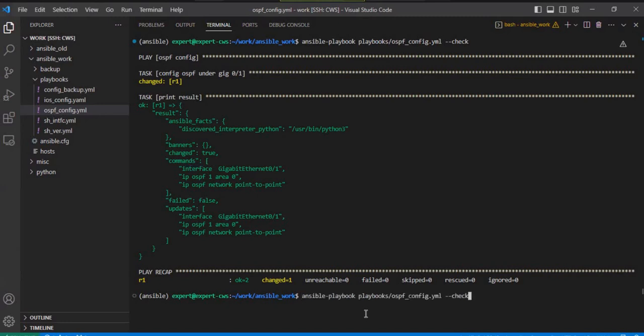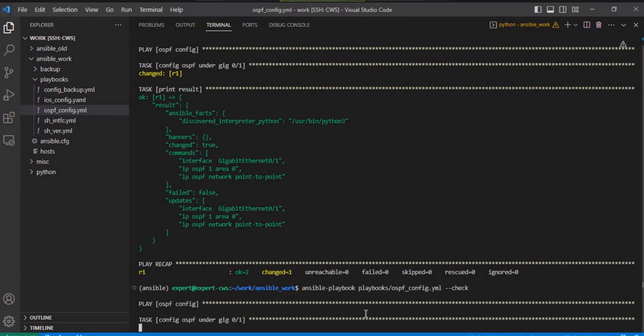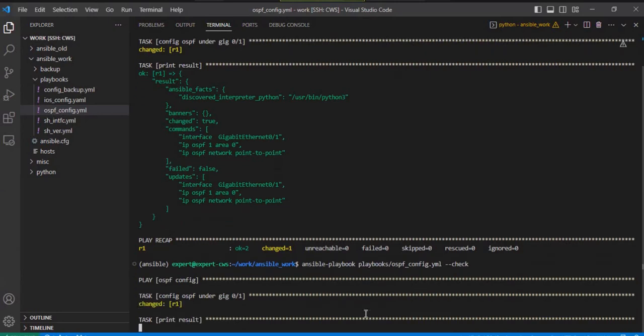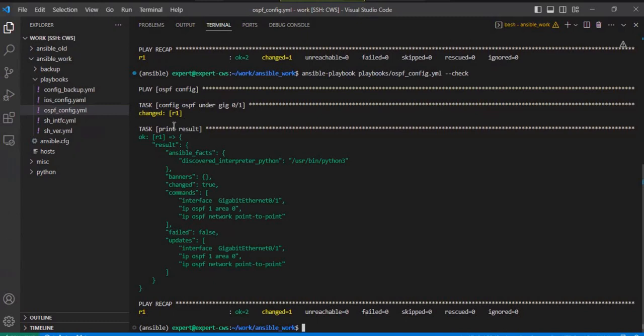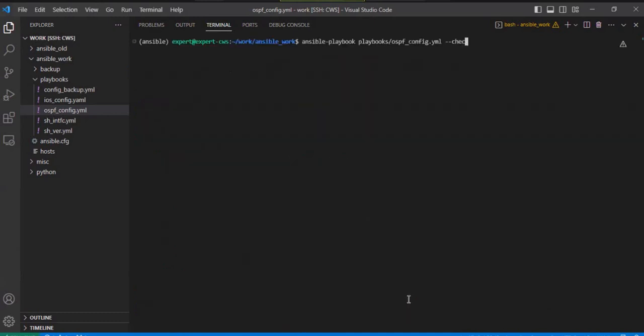Because in dry run mode, it doesn't actually go to the device and check. So you run this dry run mode any number of times, it'll keep showing you, yes, this is what I'll be doing, this is what I'll be doing. So it always comes as changed, as yellow. So when you are not very sure what is the change that is going to happen, what are the commands that are going to run, always run the playbook once in dry mode, ensure that things are going to be fine, and then run in normal mode. Now we'll run in normal mode.